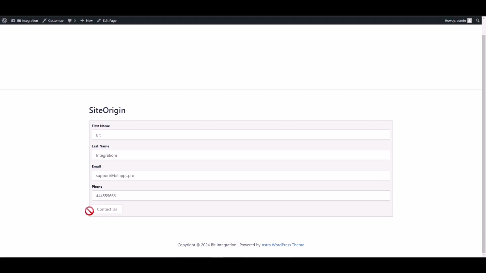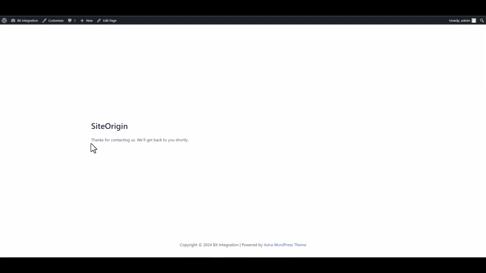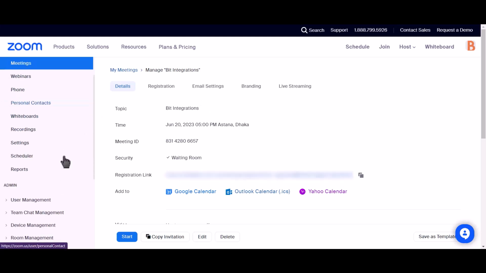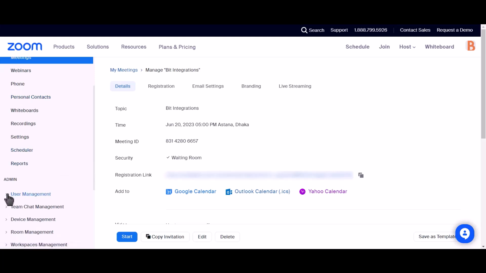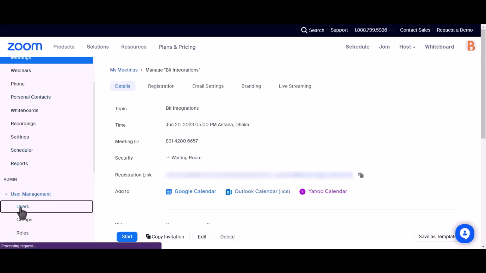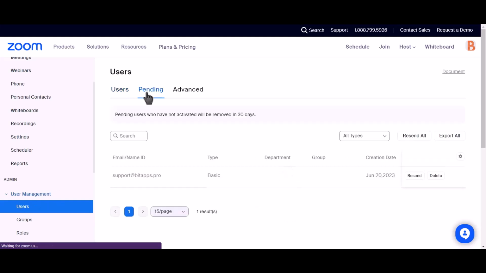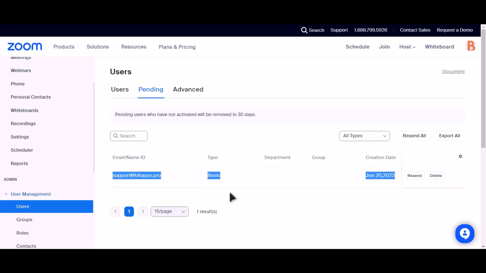Submit the form. Let's check our Zoom account. As you can see, a user has been created in Zoom.